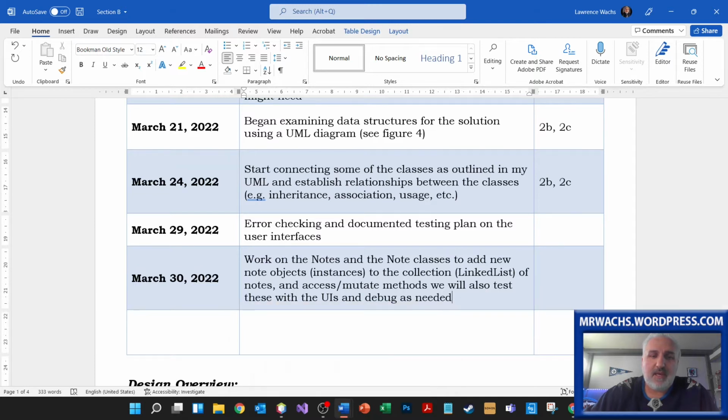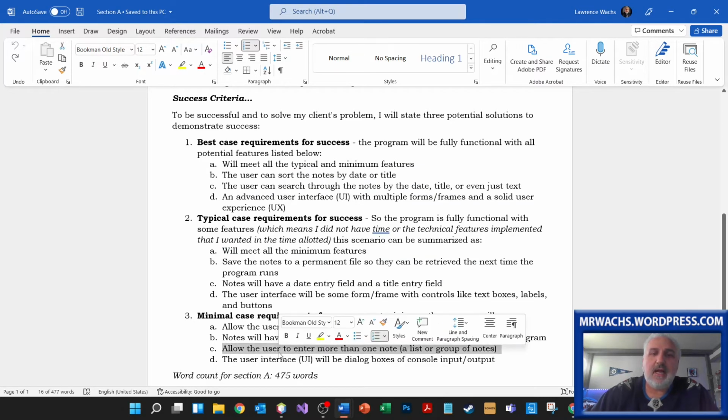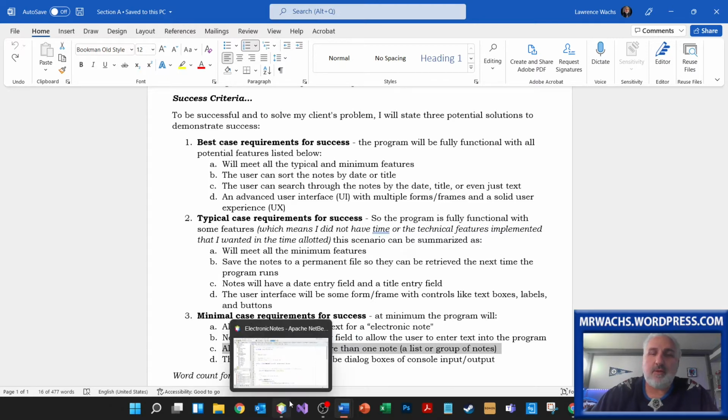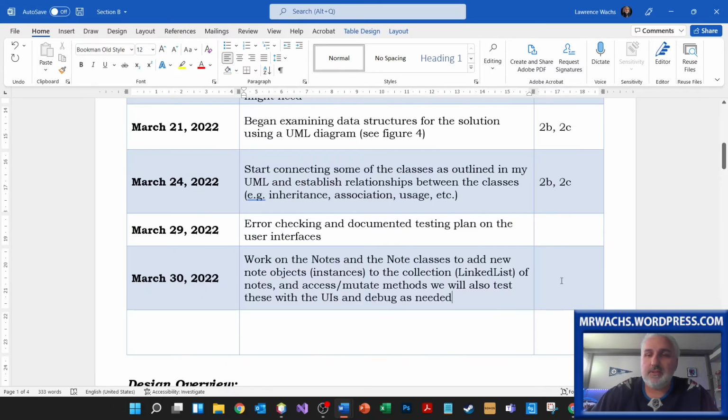So let's take a quick peek at section A. Which criterion, which success criteria will that address? Well, I think it's going to address 3C, allowing the user to enter more than one note. And this will cycle up to some of our other ones, right? But 3C, allowing them to enter more than one note, would be a good goal for today. So it's not just one note. So I'm going to put that as a success criteria that we're addressing today, 3C.